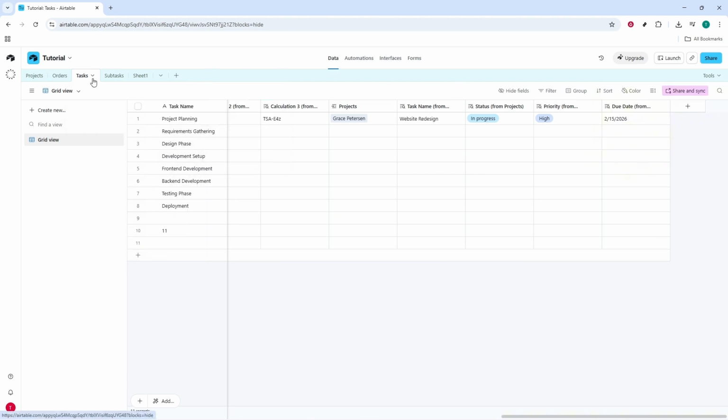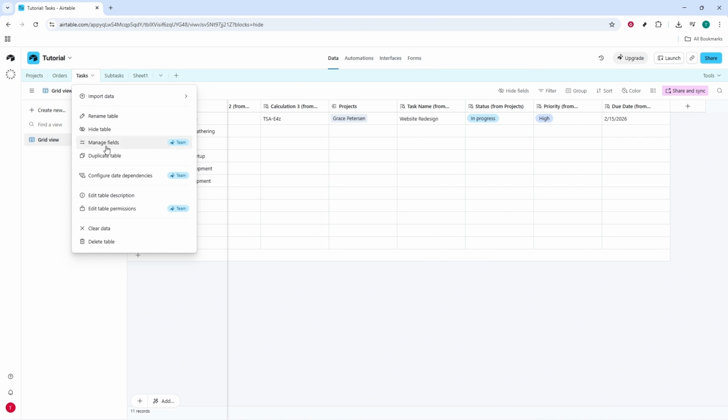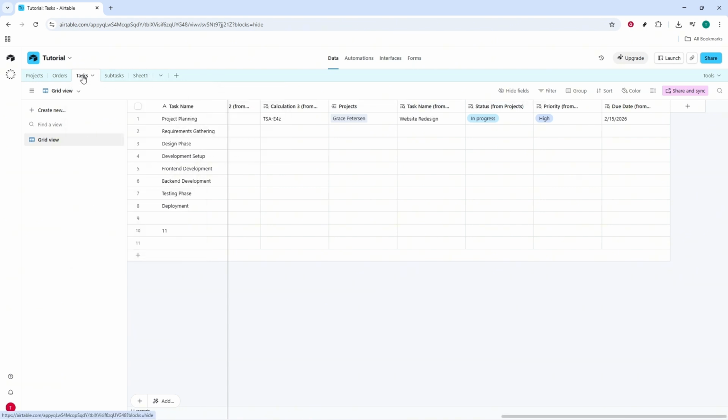This action places a complete snapshot of the table, its fields, field types, and all the records, onto your clipboard in a special format that Airtable understands. Think of it as grabbing the whole table in one move, ready to be dropped into a new home.